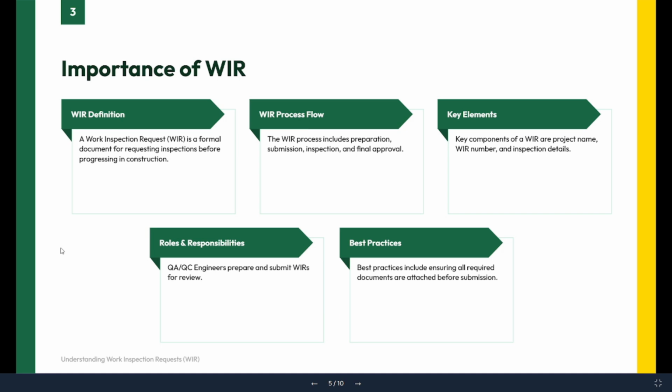Importance of WIR: WIR definition, WIR workflow, key elements, roles and responsibilities. The WIR definition we already know. The workflow is the same: submission, inspection, and final approval. You have to submit the inspection, then you will go for the inspection with the consultant or the inspector, whoever is your representative. Then you will get the final approval from them. The key element is that you need to make sure that the perfect, actual details of whatever you are raising are written in the WIR. As for the role, the QAQC engineer has to prepare the inspection.